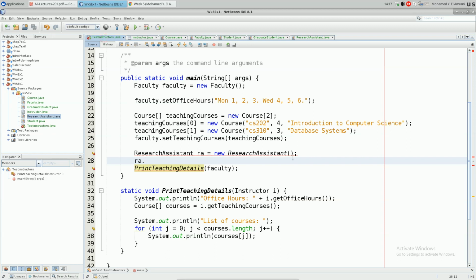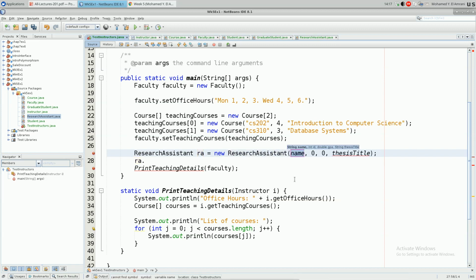Now if I go here, I don't have this research assistant that has an empty constructor. I need to put something. So let's just say what kind of name. This is the name of the research assistant. What is his ID? Whatever. His GPA, I don't know, we have up to 4. So let's just use that. And thesis title: good thesis.